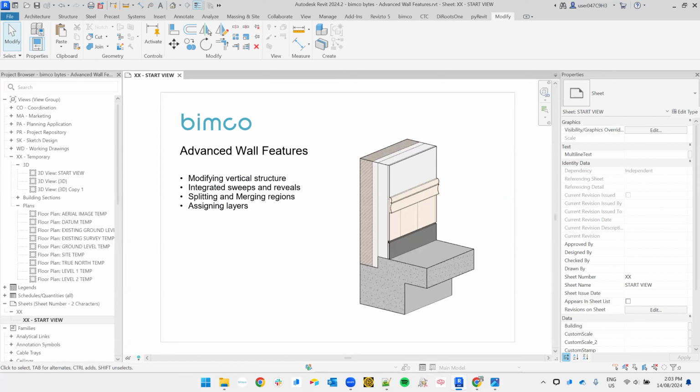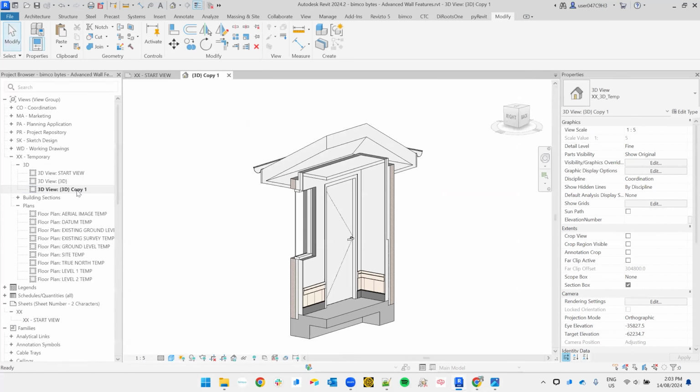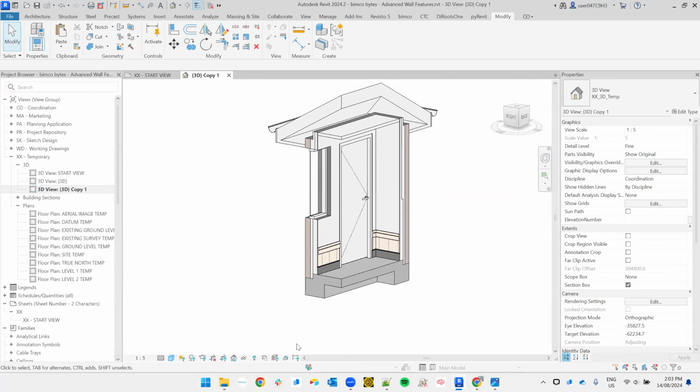Today we'll be diving right into the editing of walls to explore how you can modify vertical structure, look at integrated sweeps and reveals, how to split and merge different regions of your walls, and how to assign layers to those regions. Okay, so we're going to jump into a 3D and have a look at our end result first, so you can see the types of activities we'll be up to today.